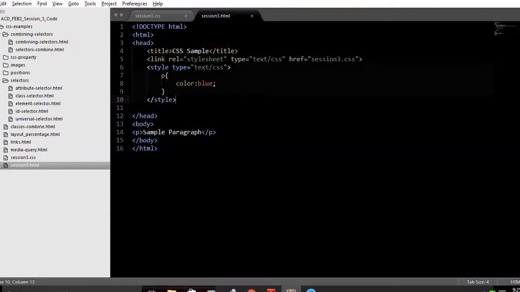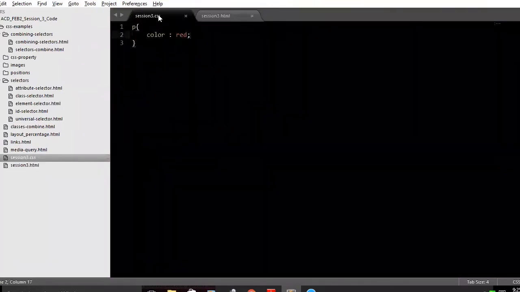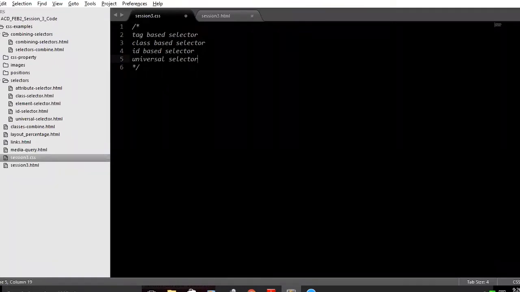Now we need to understand the selectors. We have just taken this sample to explain this, but we need to understand the selectors in detail. So how many types of selectors are there in CSS? There are various types. First and foremost is the tag based selector. Another is the class based selector. The last one is the ID based selector. And there is a fourth one as well, called the universal selector. These are the four selectors in CSS. So you can select an element using a tag selector, class selector, ID selector or universal selector. We will see each in detail.